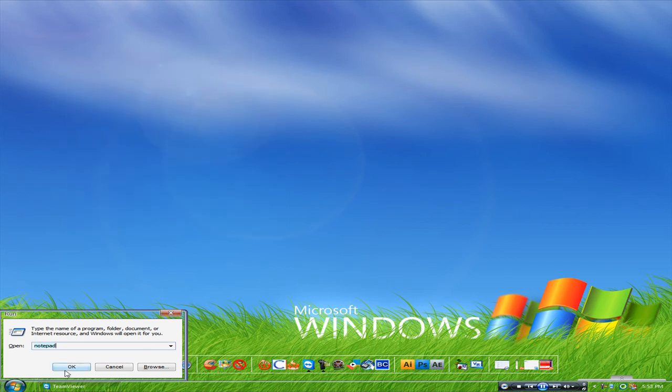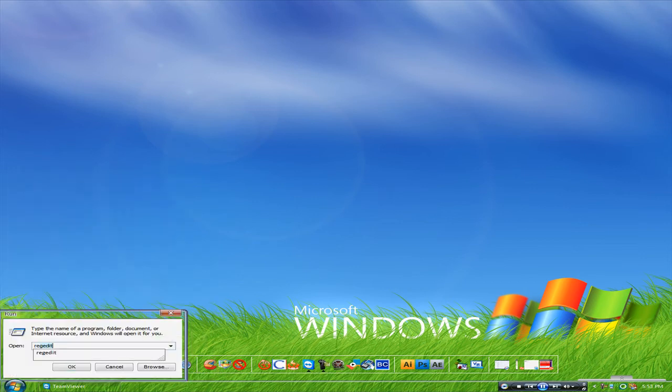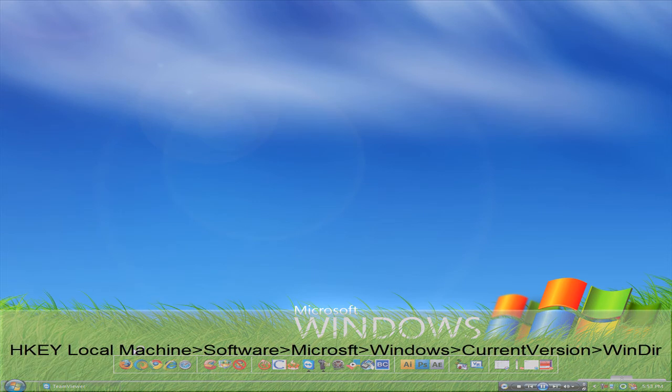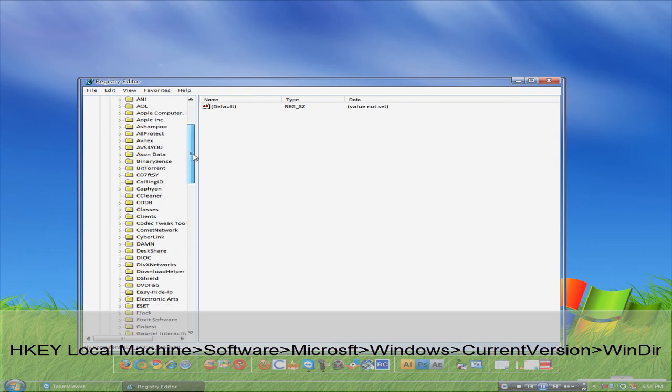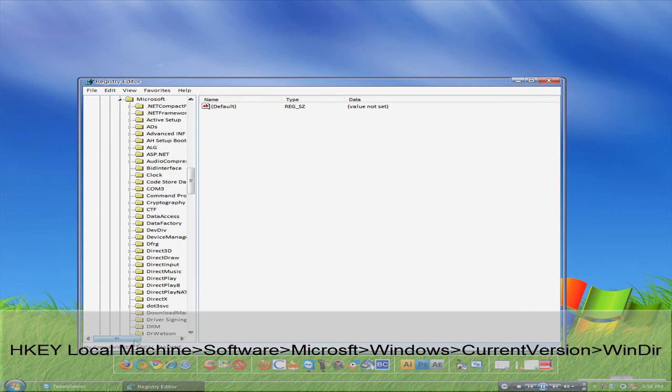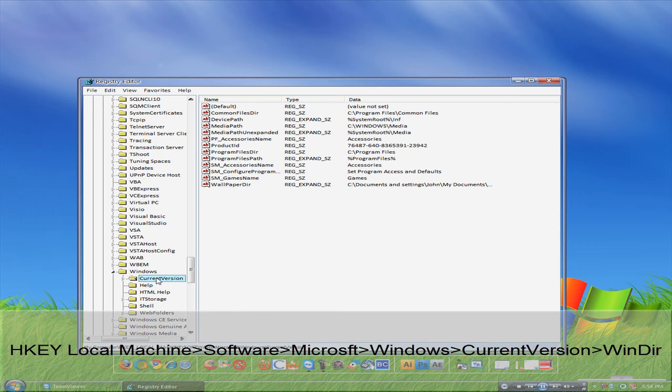Okay, so go to your Run, or you could just click this and Run, and then type in regedit, and then I'm gonna have it right here, thanks Camtasia. Go to HKEY_LOCAL_MACHINE, Software, and go down to Microsoft. Here we go. And then go to Windows and click Current Version.